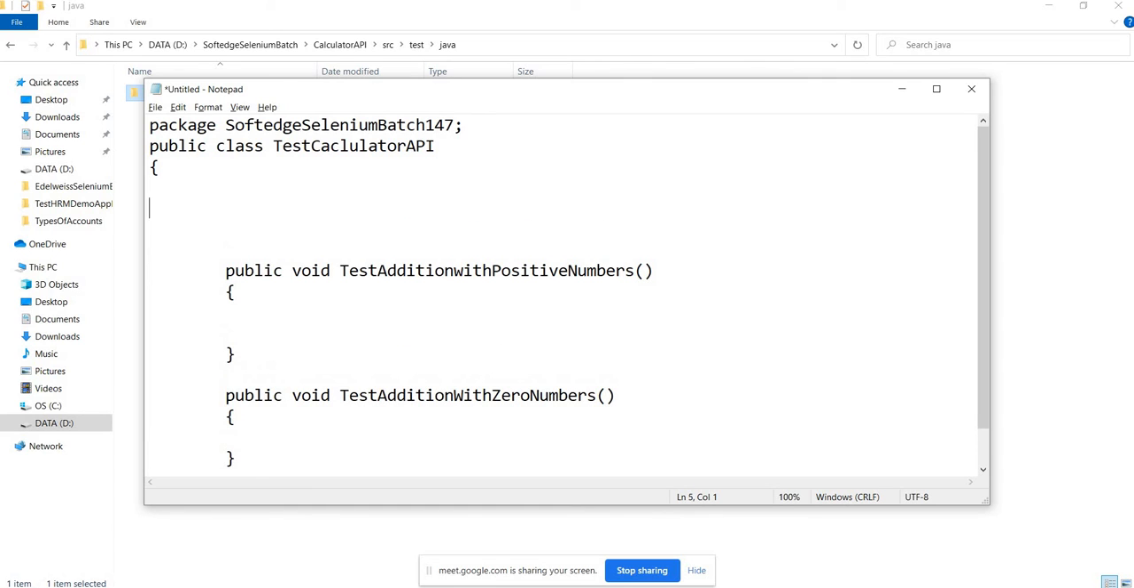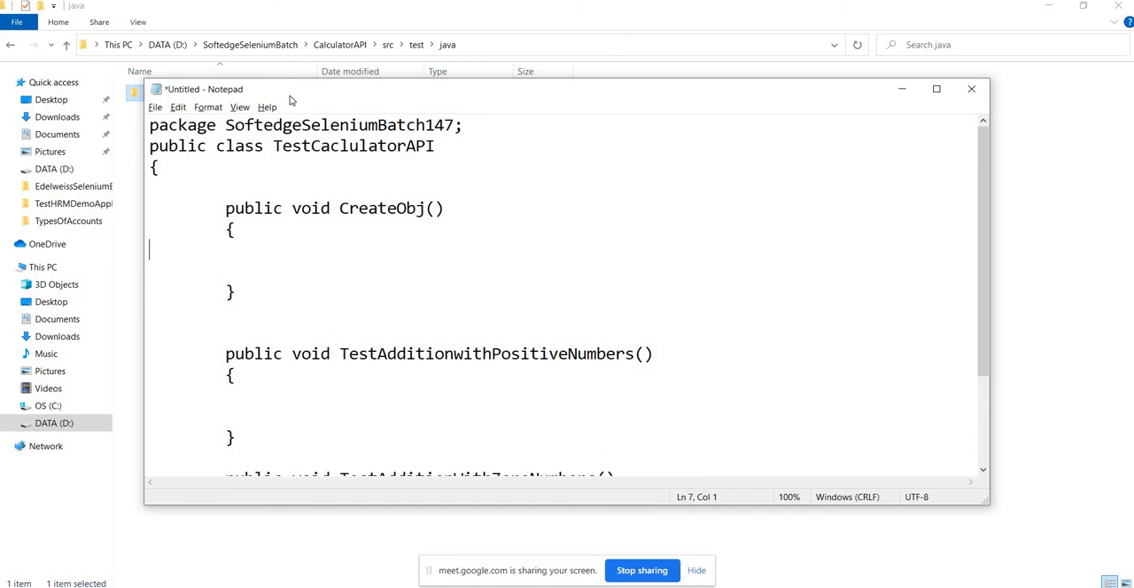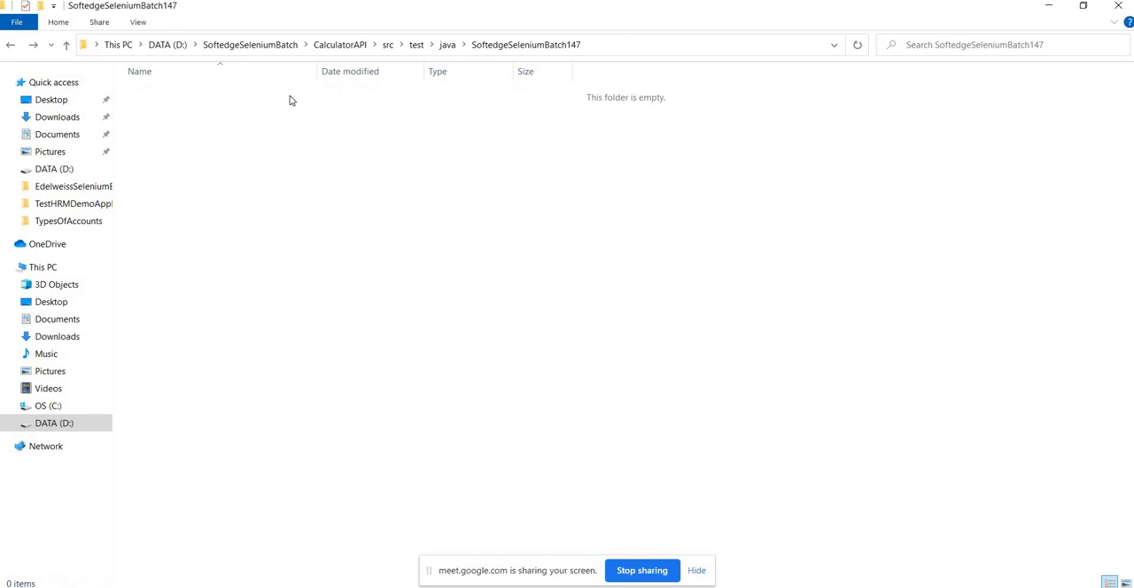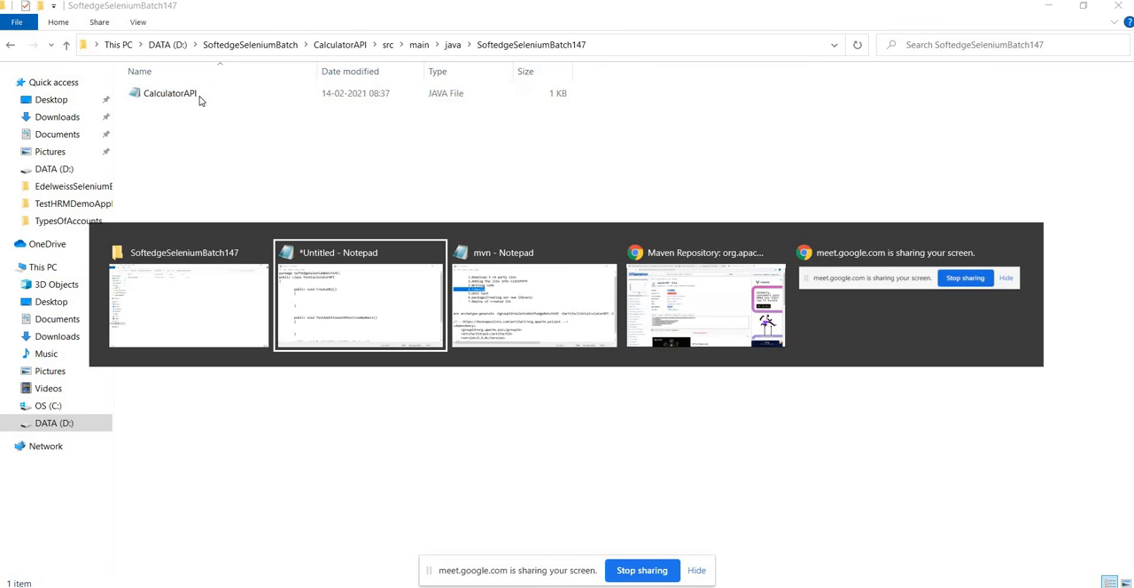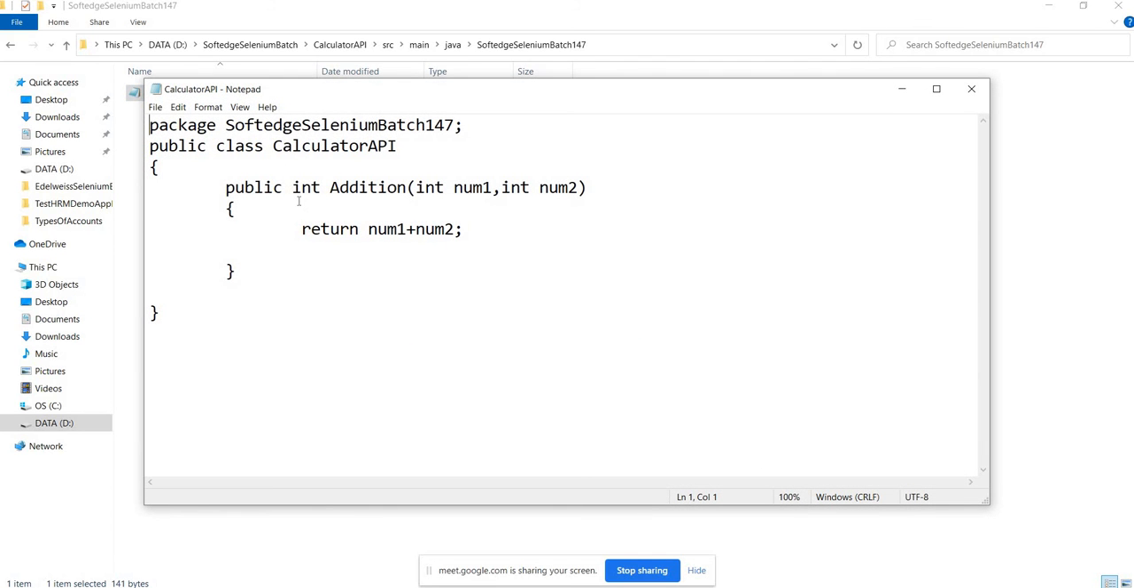Now here I'll create one more function, that is create obj. So basically guys, the function which we are going to test is this one, right? I'll show you that again. Calculator API, src main java. This addition function which we have written in our library is what we are going to test.